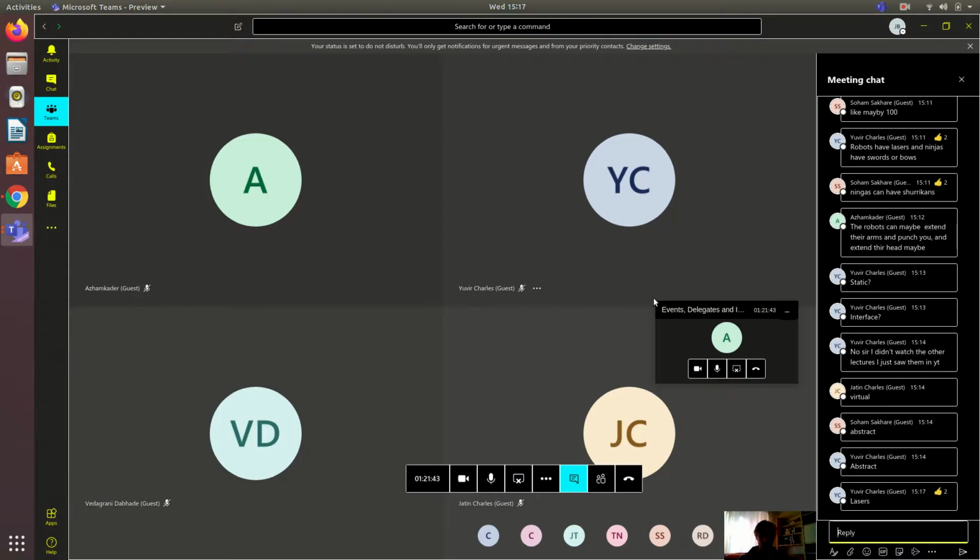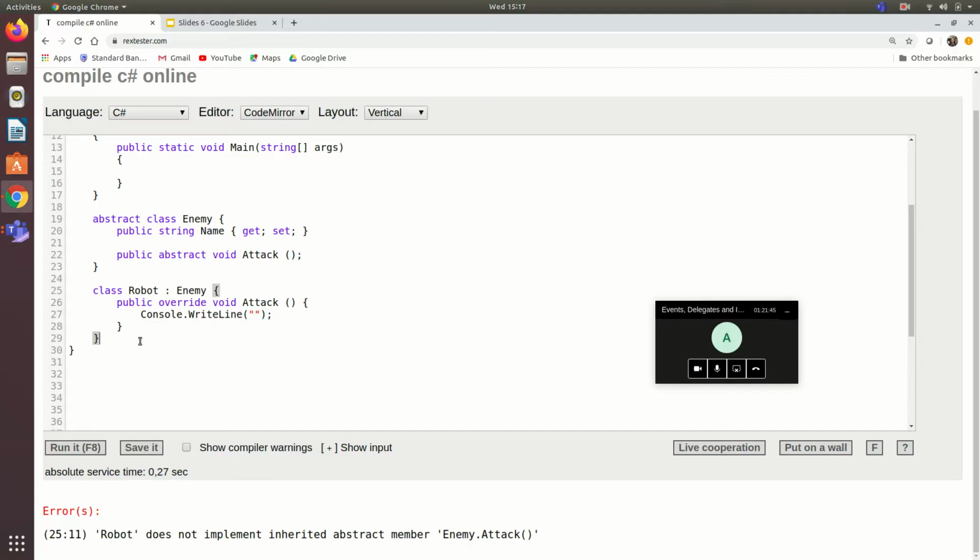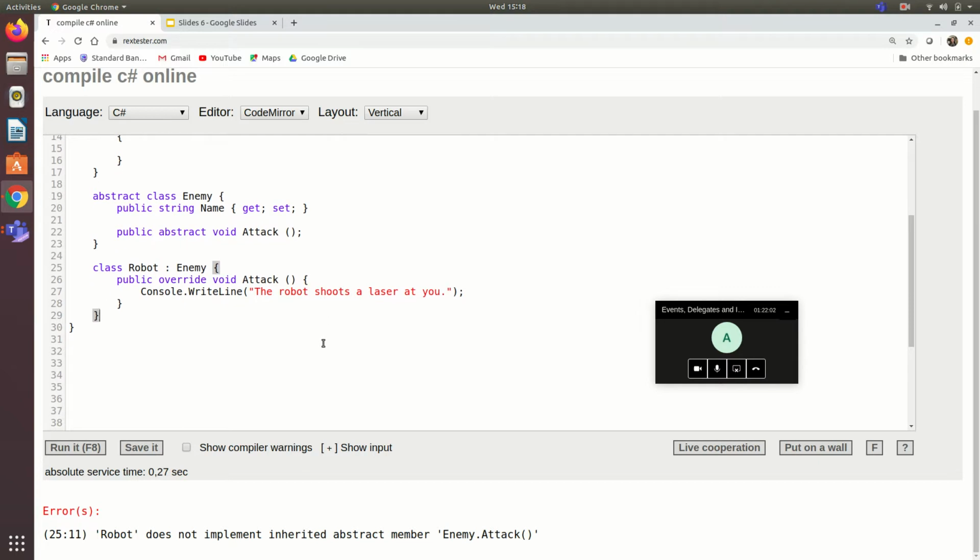Okay. Cool. So we've got our robot class. We're going to say the robot shoots a laser at you.